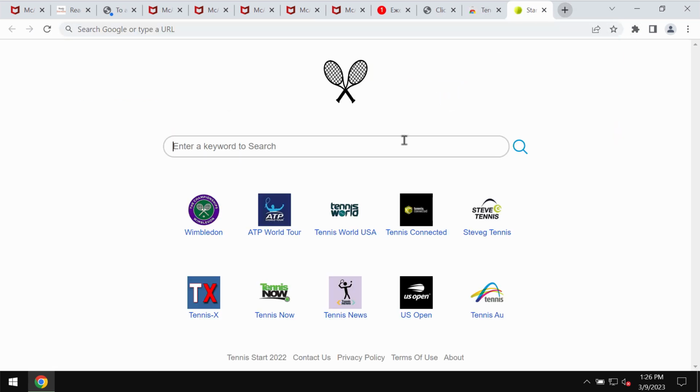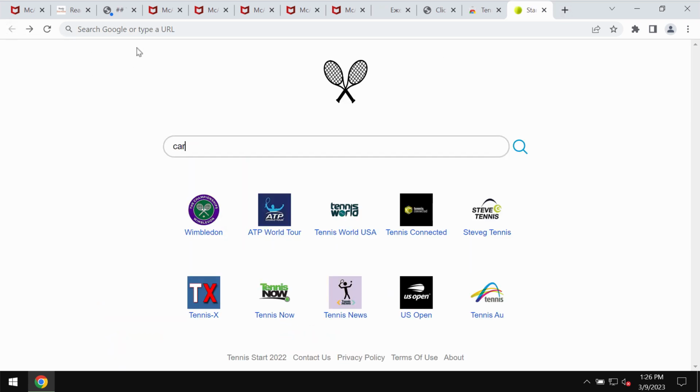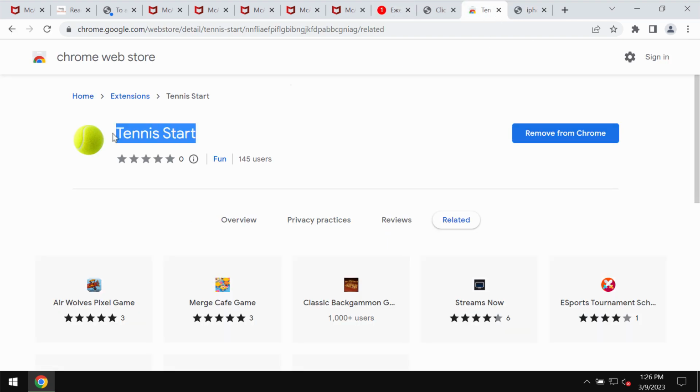replacer. Obviously, whenever you submit some search queries, you get the results often by some unwanted search engines that have not been chosen by users initially. Anyway, this is all happening because of this Tennis Start extension.